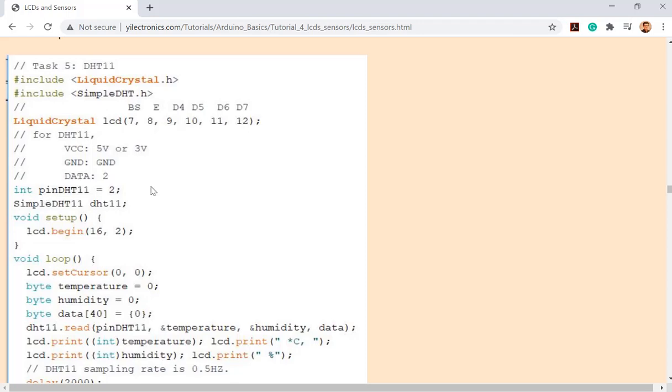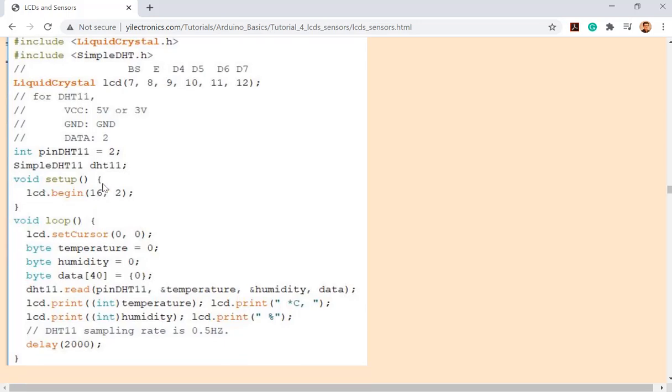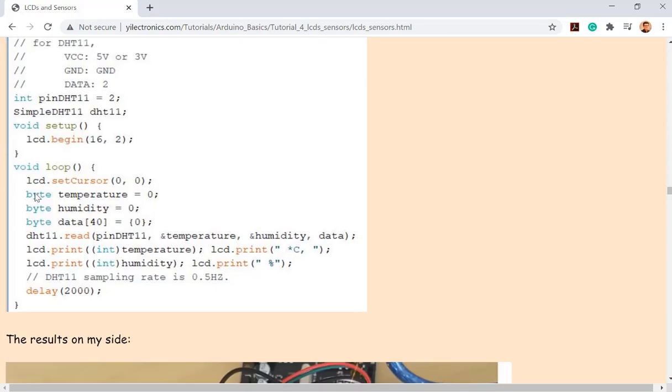And declare the digital pin being used on the microcontroller for the digital reading, right? And initiate the instance of this module. And there's a setup function, define the size of the LCD display, and then the loop function. So here's the byte type data, right? Do you still remember what a byte is? How many bits are in there?